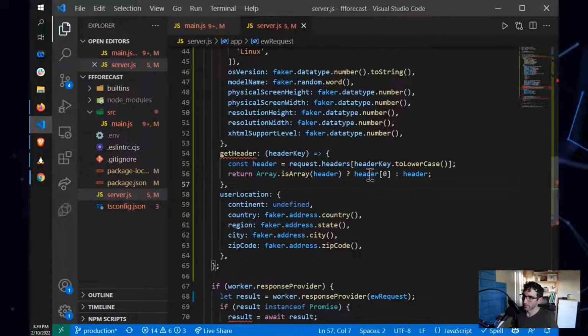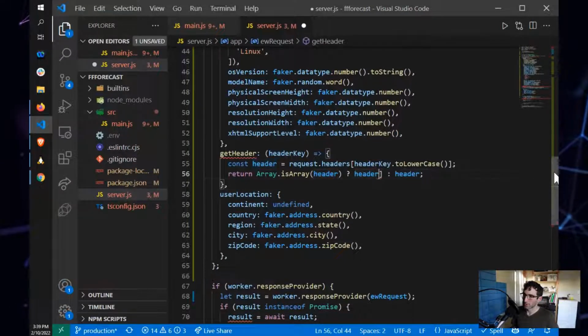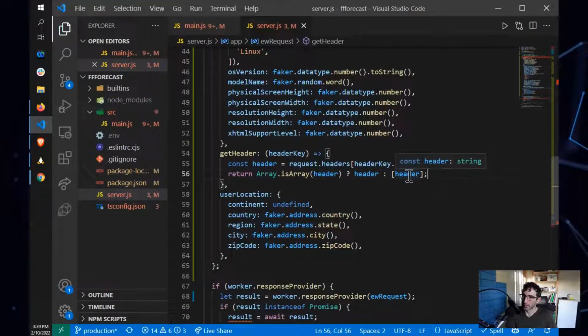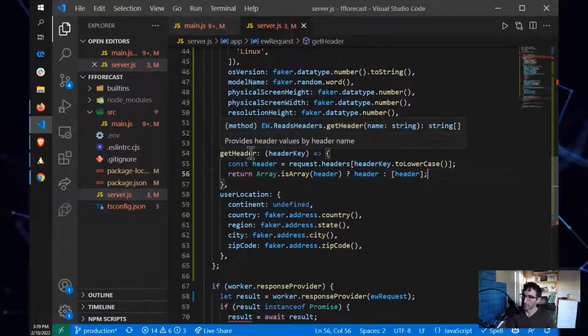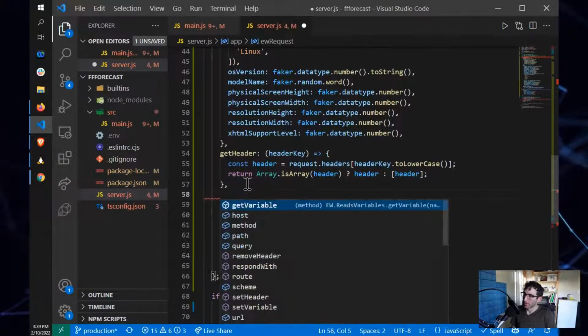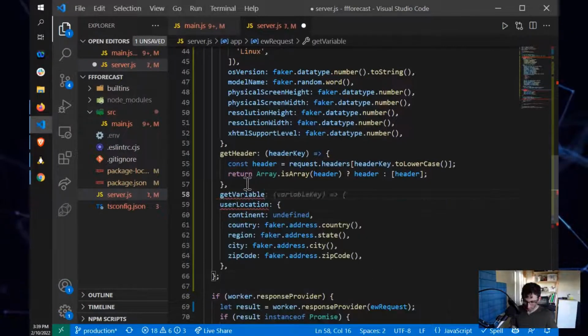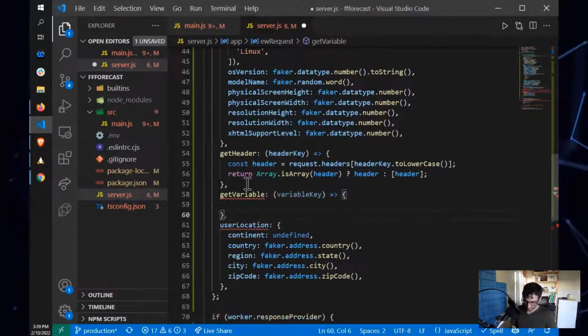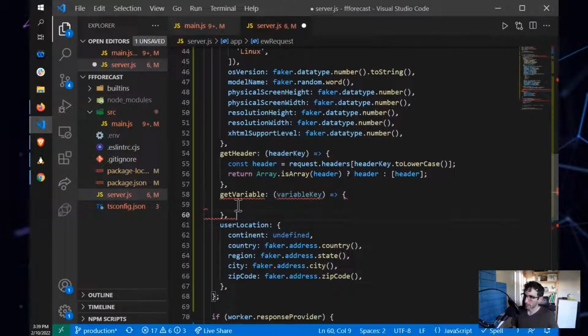There you go, except this is actually backwards. If it's an array, I want to return the header. Otherwise, I want to return an array with that header. So that's going to be a string, that's going to be an array of strings, and either way we return an array of strings. Cool, that's getHeader solved. Next is getVariable. So this is going to be a fun one. And a pretty easy one, I think.